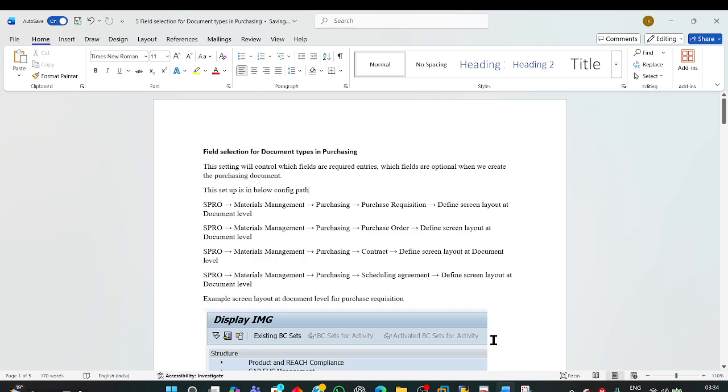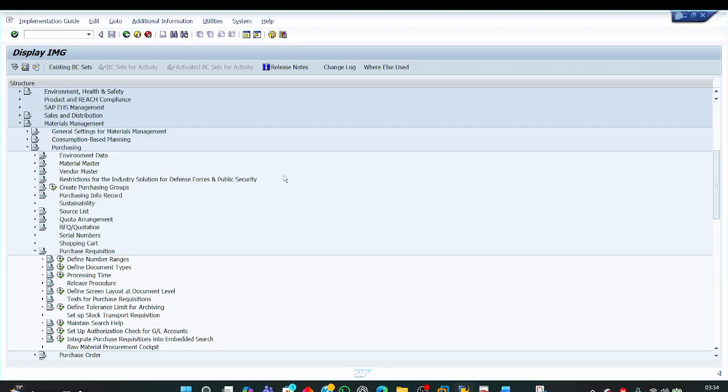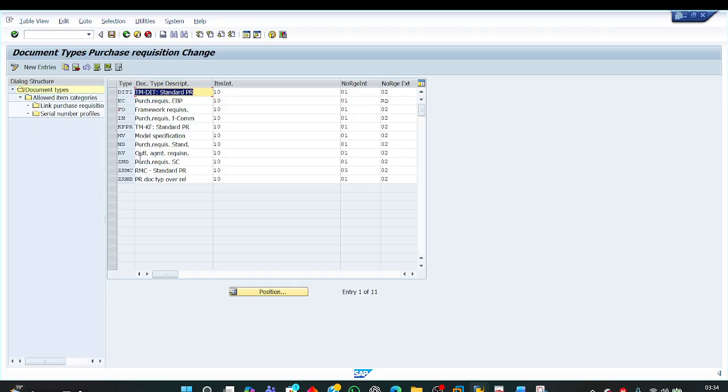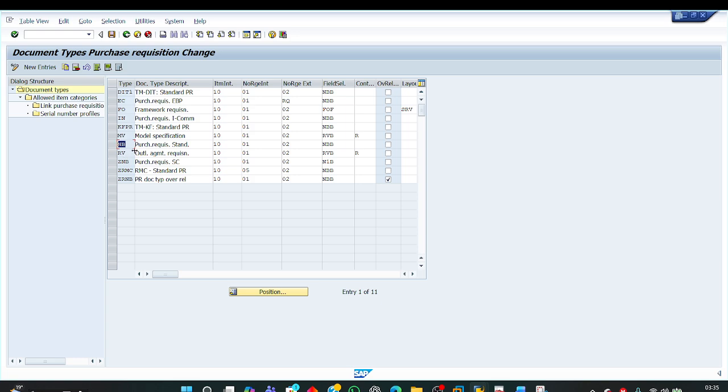To understand it very clearly, let us go to SPRO in the configuration under IMG. Let us go to material management, purchasing, and take the example of purchase acquisition. For purchase acquisition, the field selection is set up in define screen layout at document level. But this field selection is actually linked to the document types. Let me open define document types for purchase acquisition, and let us take the standard purchase acquisition document type NB. For the standard document type NB, the field selection is NBB.